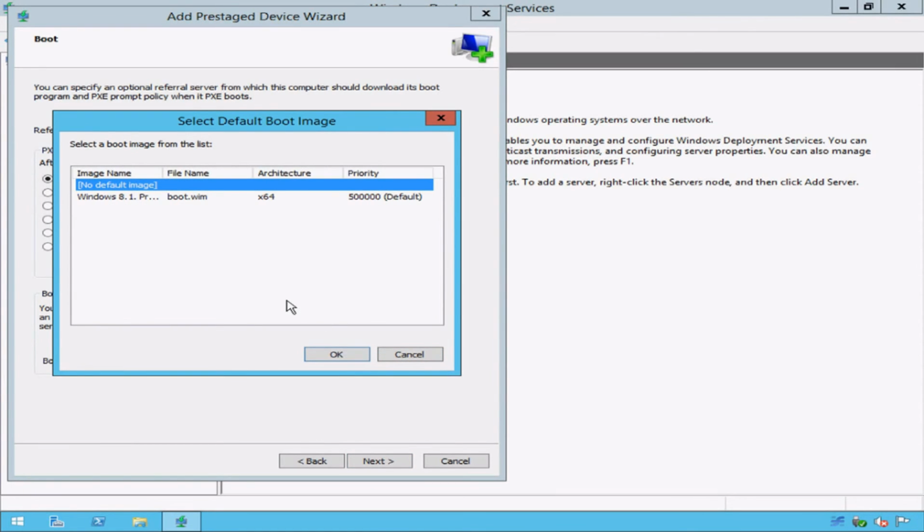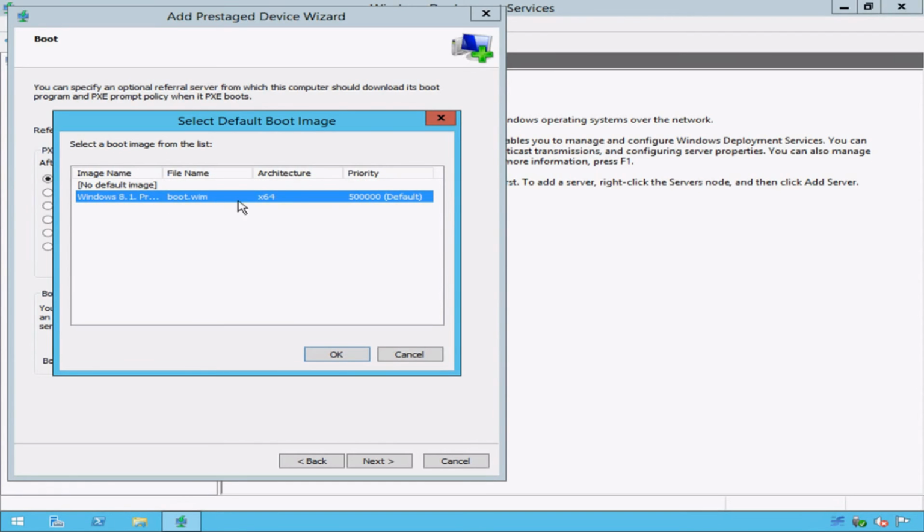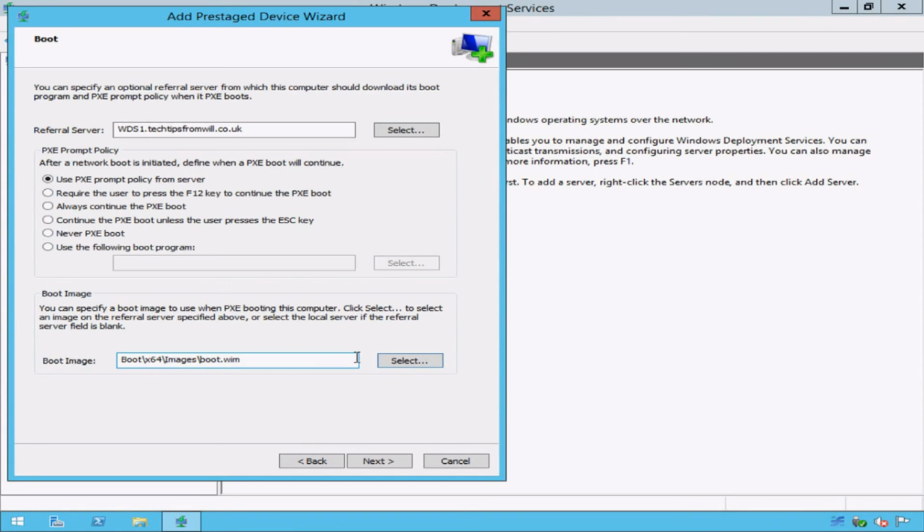This will open the Select Default Boot Image dialog box. Here, you will see listed all of the boot images that have been added to the WDS server. In my case, I will select the Windows 8.1 Pro x64 boot image that I added in the last lesson. Once you have selected the boot image you'd like to use, click the OK button. The chosen boot image will appear in the boot image field.